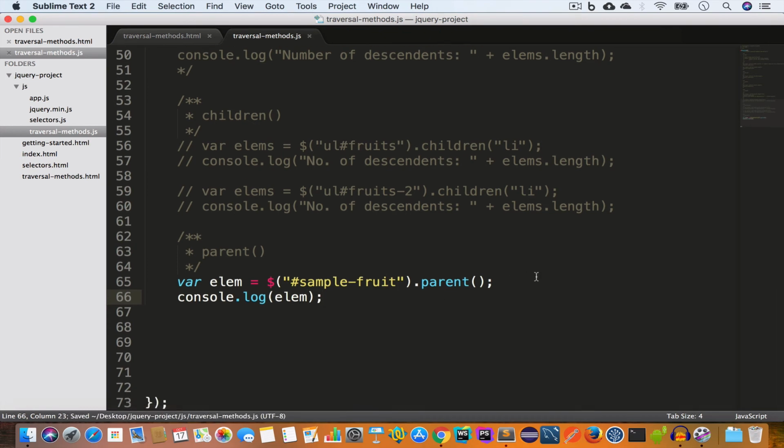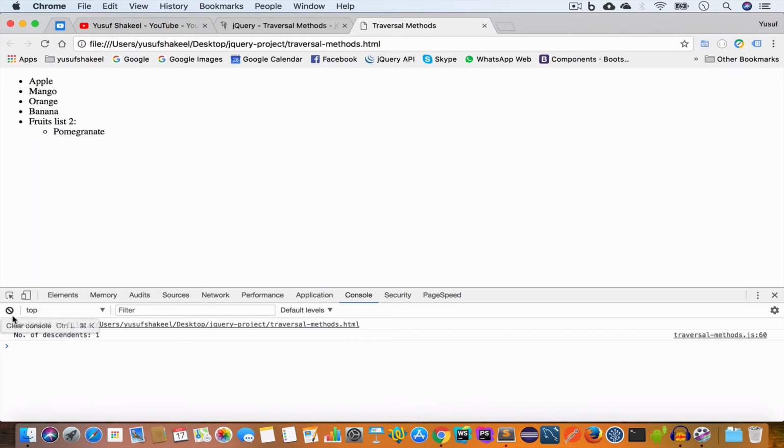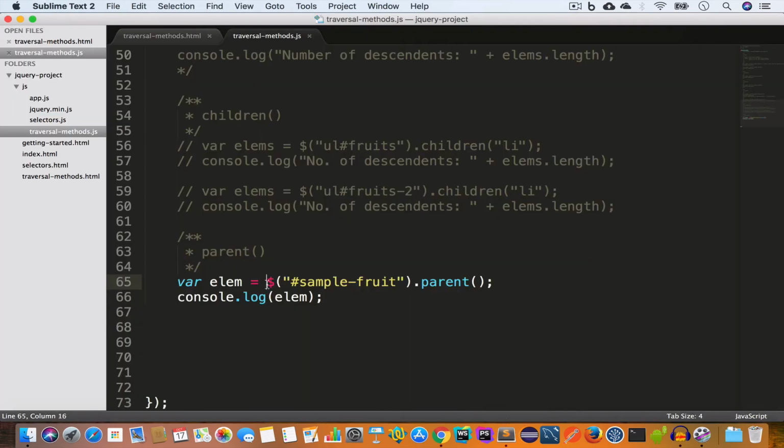So if we save the file, go back to Chrome and reload, we can see that we have an element, an unordered list, which has an ID hash fruits. So this is giving us the parent element of a list item having ID sample-fruit. So we have seen the children method, we have seen the parent method. Now let's check the siblings method.